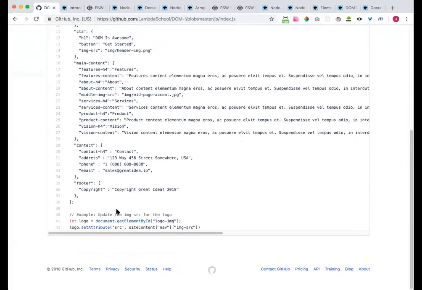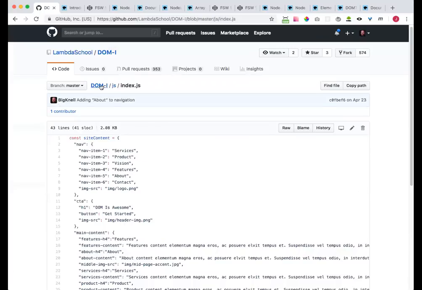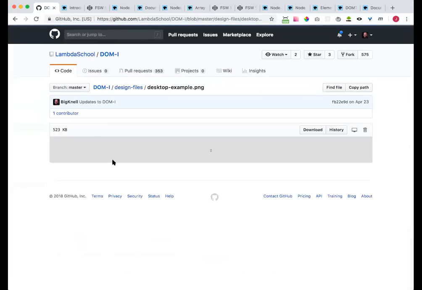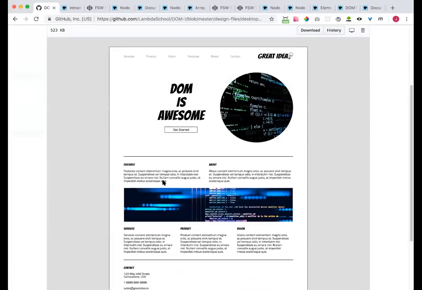So your whole assignment this afternoon is to make sure the Great Idea web page looks like it should. Based off the design file, if you've done all the correct JavaScripting, everything will look like this when it's done.